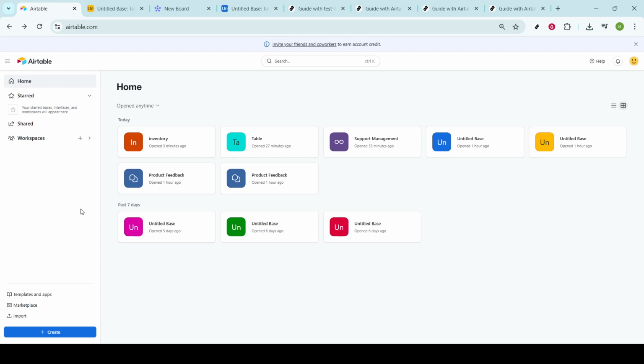To get started, first navigate to your Airtable homepage. This is where you have an overview of all your workspaces. A workspace is essentially a collection of related base tables, and today you'll be selecting the specific workspace from which you want to export data.